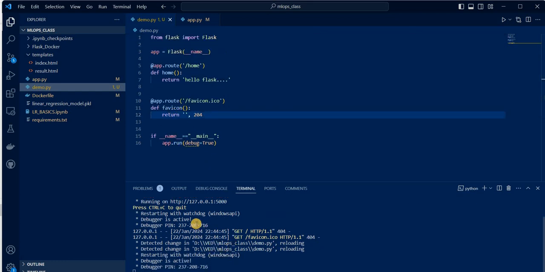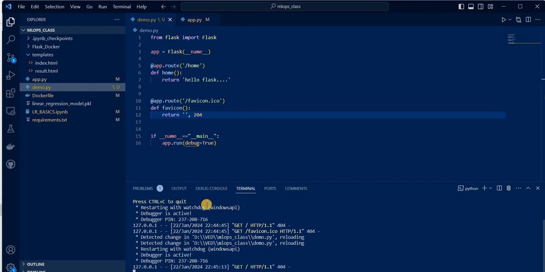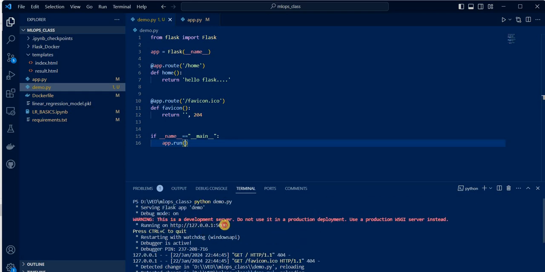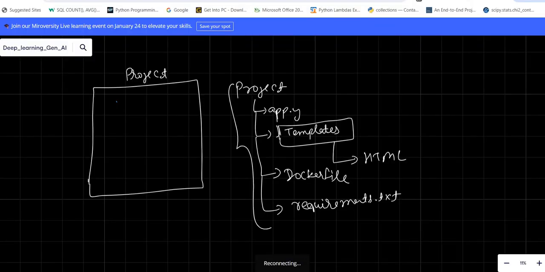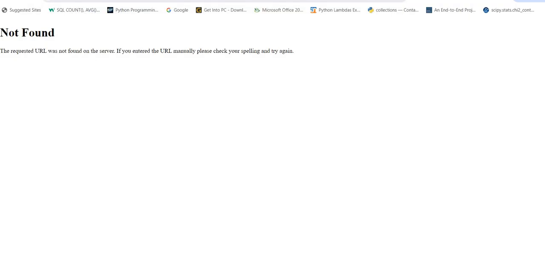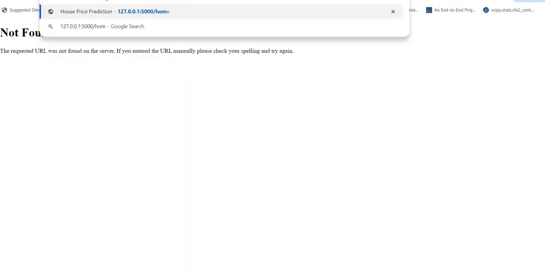Now, where is it? Yeah, here. A 400 is coming, why is it coming? Let me copy this and open it here. So currently it is saying not found. Now let me write home.